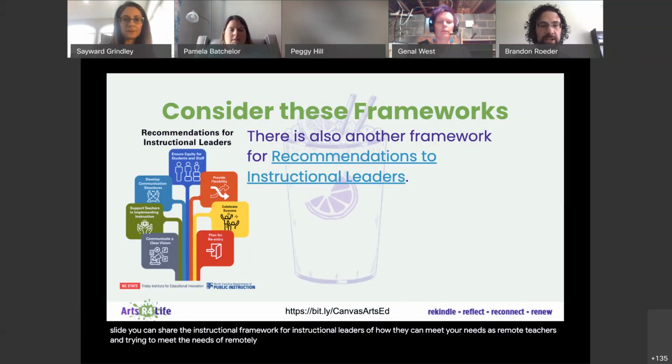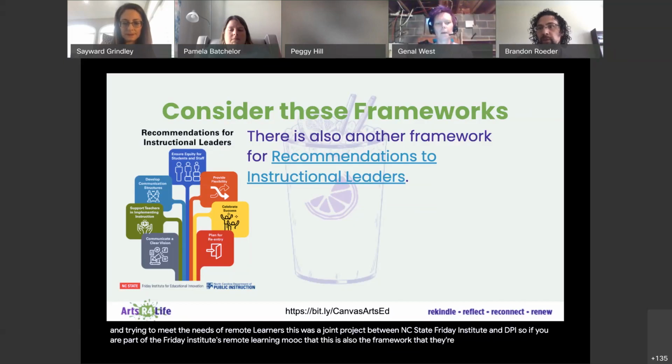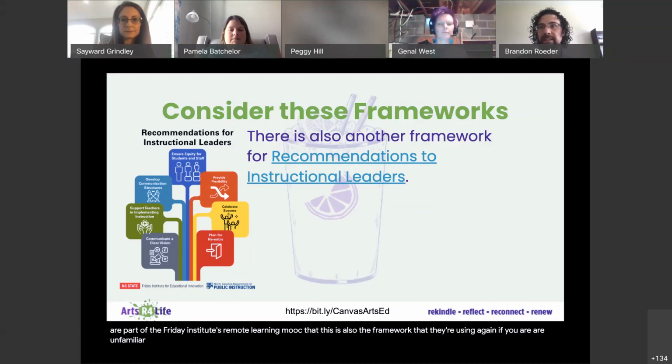This was a joint project between NC State's Friday Institute and DPI. So if you are part of the Friday Institute's remote learning MOOC, this is also the framework that they're using. Again, if you are unfamiliar with this, please take some time to click on these links and become familiar with them because they are fantastic.